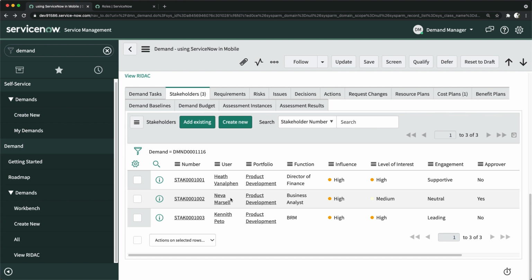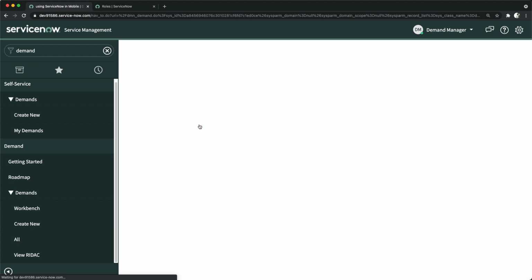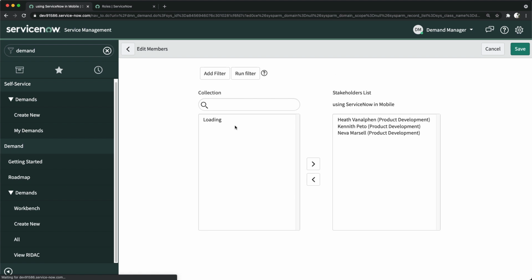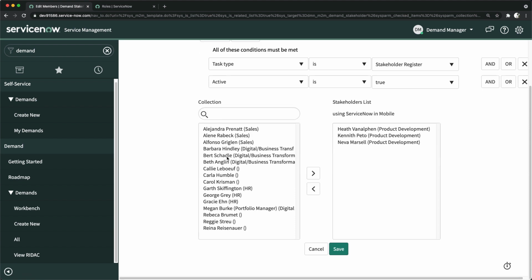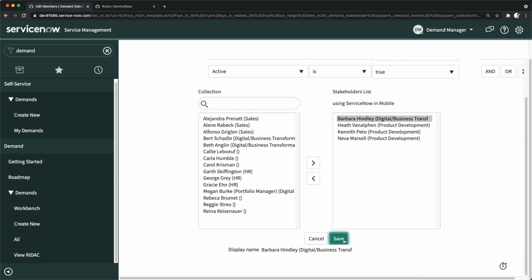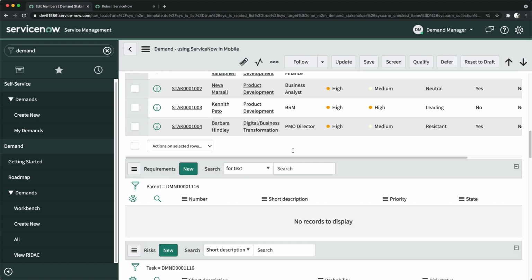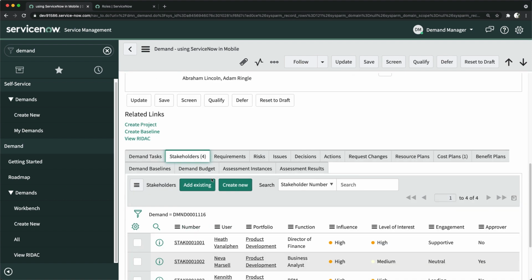But even if you want to create a new stakeholder, you can definitely do that. You have two options here. One is add existing. Another is create new. Let's try to add existing first. Click on add existing. It will open up this screen, and this will ask you to add new people. Let's say we have this person, so I will just click on save. Now this Barbara will be added as a new stakeholder as well. I will go down and you can see four stakeholders.